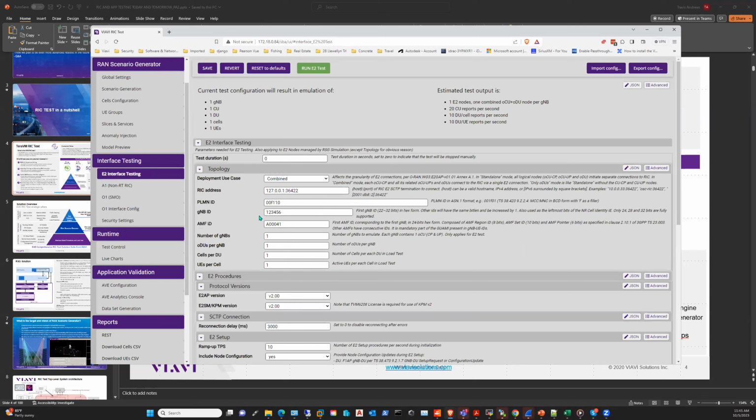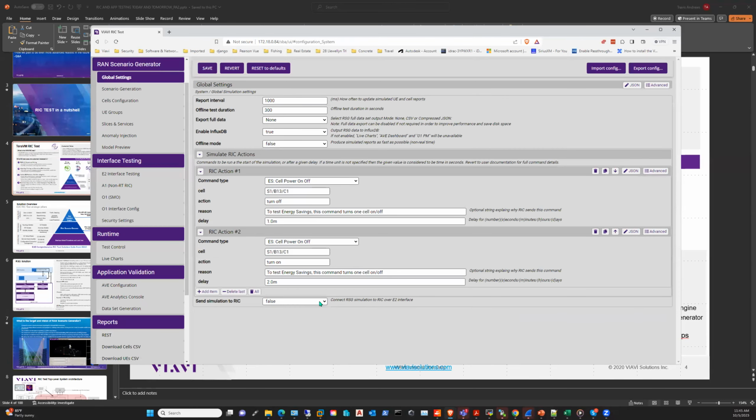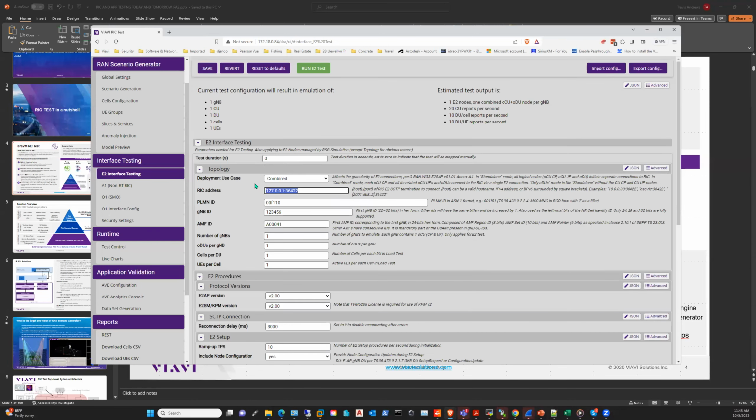So when you get down to interface testing, the parameters here are specific to interface testing. The only exception to that is, I think it's in globals, if you want to send the RSG emulation to a RIC, you select that as true, and you're going to use this. So whatever RIC you're connected to, you're going to use the RIC IP address here, and that RSG will utilize this IP address to send to the RIC. Same thing with the interface.